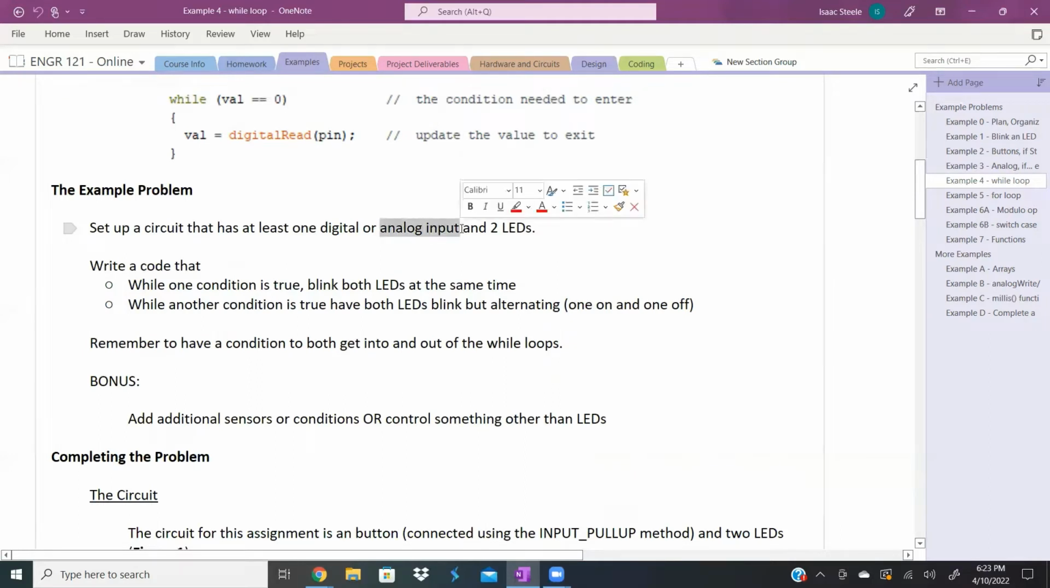and I'm going to choose the photoresistor. When we actually go through and write the code, while one condition is true, and what is that condition? I don't know yet. I get to come up with that condition. We're going to blink both LEDs at the same time, so both are on at the same time, both are off at the same time. While the other condition is true, we're going to have the LEDs still blink, but they're going to alternate. One will be off, one will be on, and then the other way.